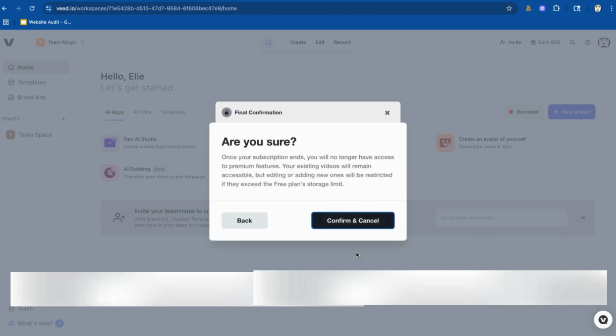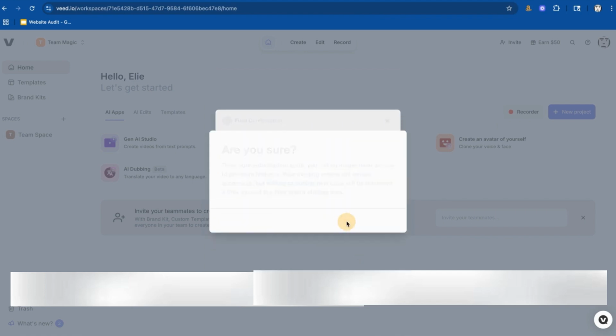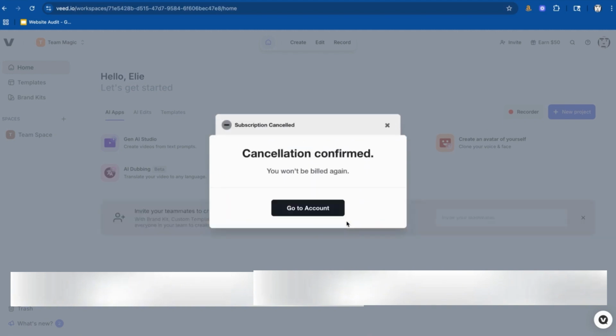Finally, a confirmation screen will ask, Are you sure? Click Confirm and Cancel. You will then see a confirmation that your auto-renewal has been successfully cancelled. Click Go to Account to exit the billing screen. Now you know how to cancel VEED Pro subscription.